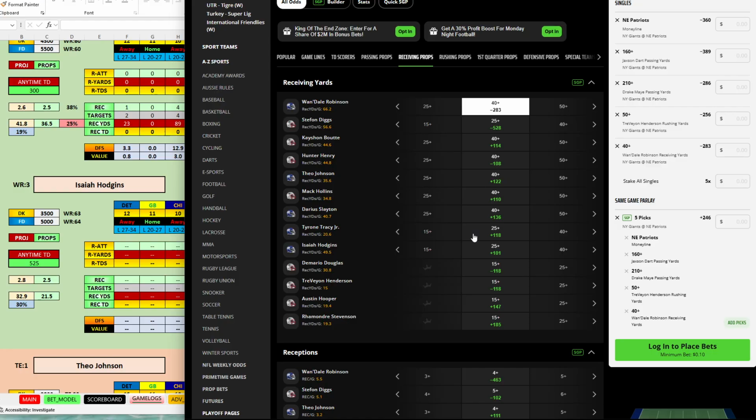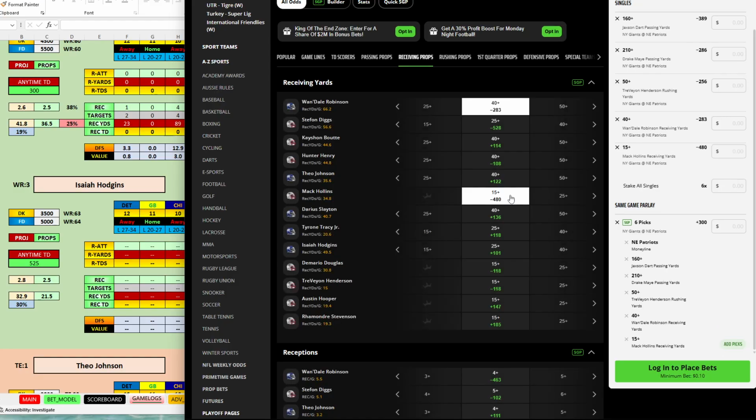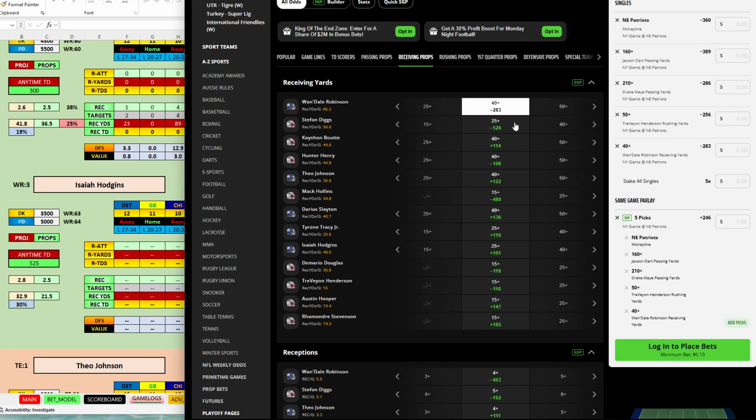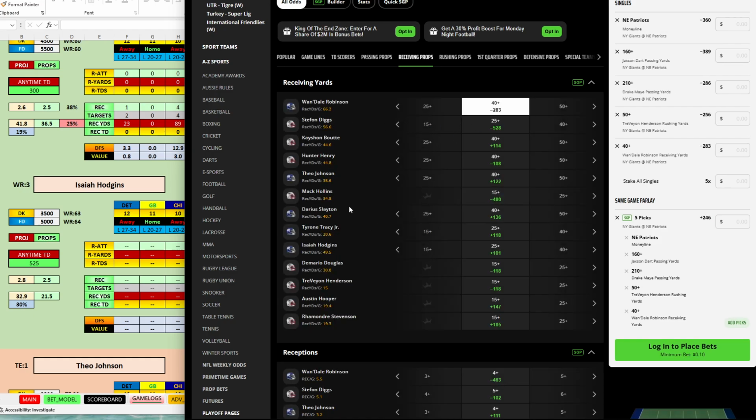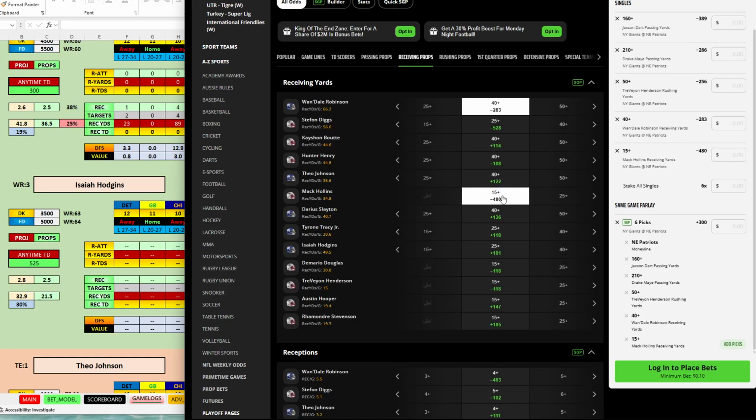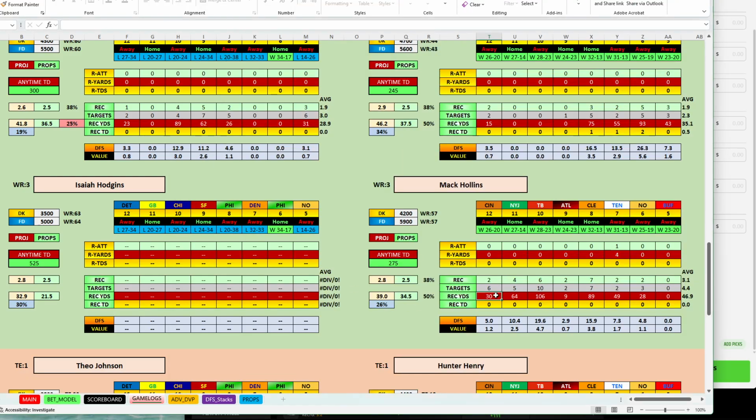Again, it could be a blowout, so be careful putting them in there. So if you go down here to Mac Hollins, I like him. 15 plus at minus 480, I like that because if we put in Diggs at 528, it only jumps it to 294, and we've got some risk there. We've seen Diggs not hit that. Mac Hollins to make 15 yards, I would say that is a very high probability. He can typically do that with one catch, and he's done it in every one of these games except for the game against Atlanta. But he's blowing this number out of the water.